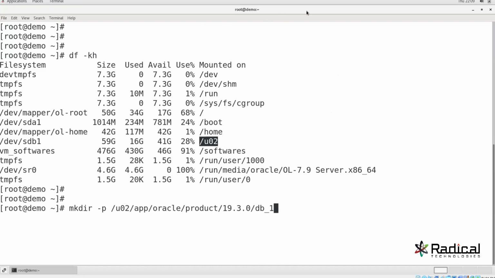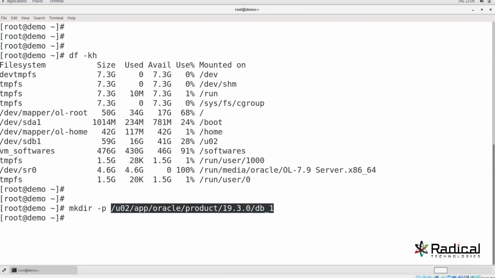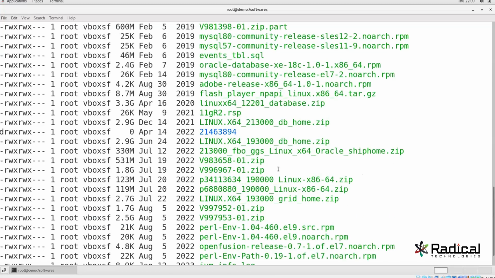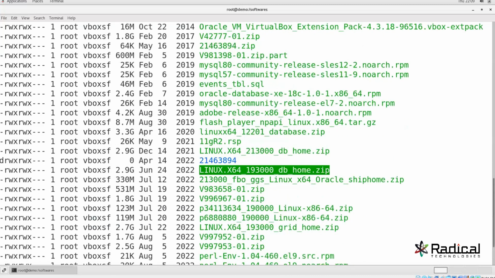We have started recording also, no? Yeah, recording. So I have made the directory. Now this will be my Oracle home. Now I will go to softwares, and I can see all the softwares which I have placed in my shared folder. So this is the software for 19c, and I will copy it to this folder.